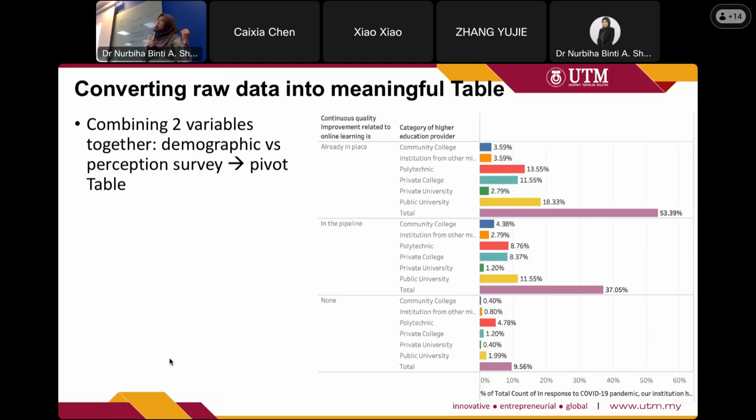Very strongly disagree, strongly disagree, disagree, agree, strongly agree, for example. So what you can do is combine this perception data, rather than putting it as, item number one, 5% say strongly agree. Item number two, 6% say disagree.